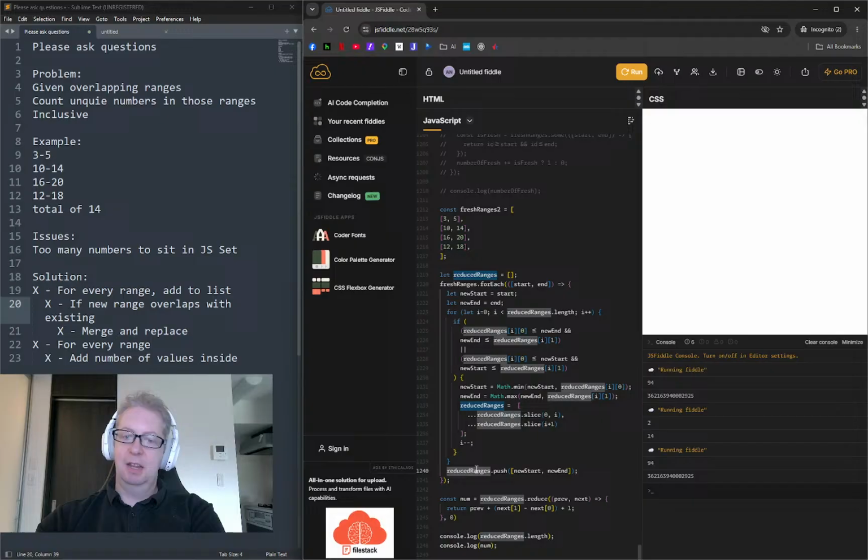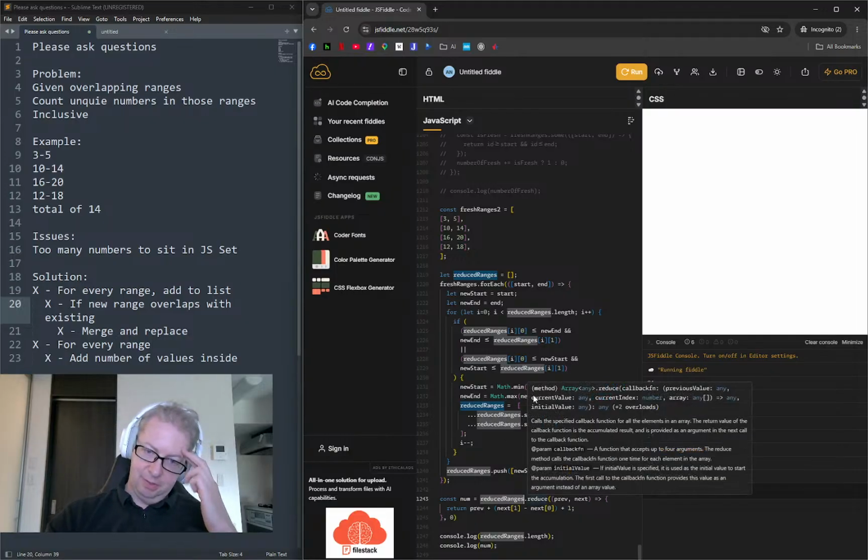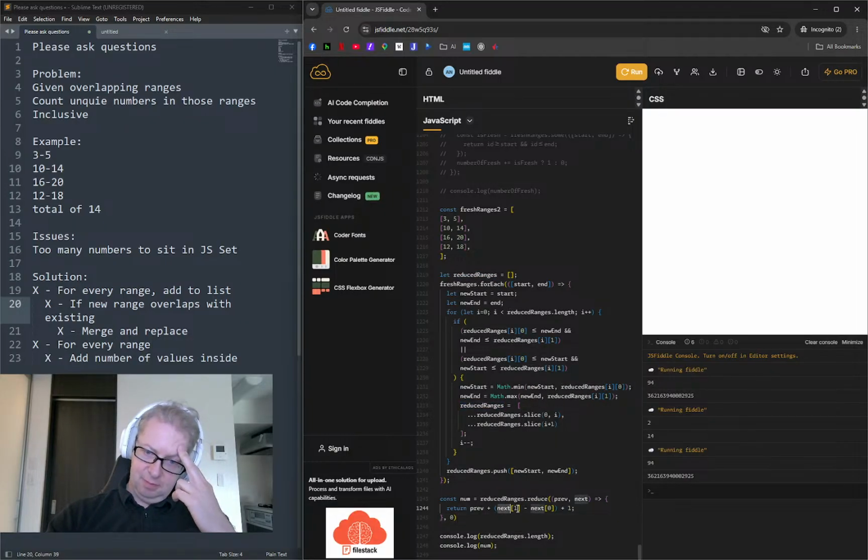And then once we've gone through all of them, we add our new range, our new start and our new end, to the top. I think I've already printed this out and it seemed reasonable. And then we just do a reduction at the end.